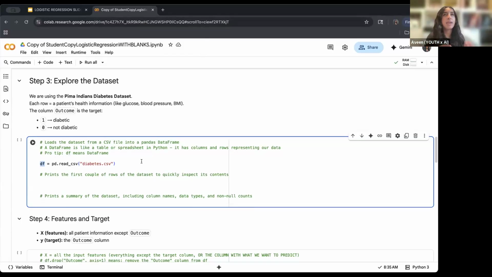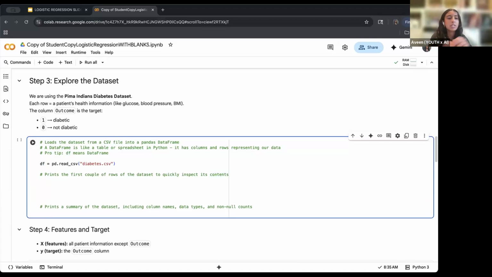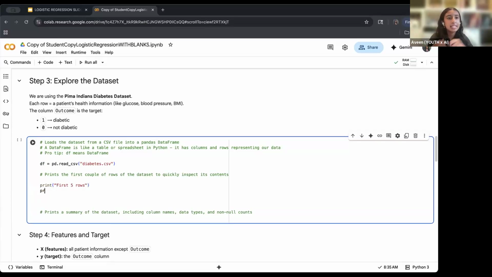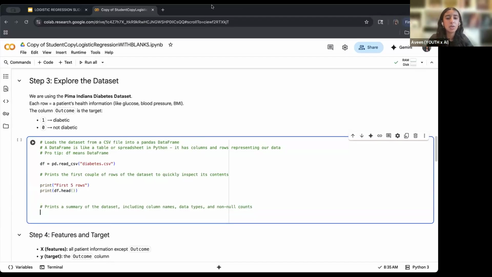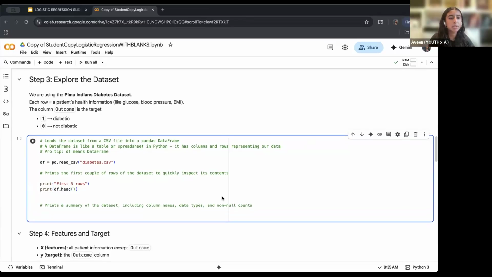A data frame in Python is basically like a spreadsheet. In this case, the rows are going to be the patients and all of their information, and the columns are each of the different features, things like BMI, glucose, age, all of those. And then to print out the first couple rows of the data set, we're going to start with a header, like print out first 5 rows. Then we would use print df.head(), which shows us the first 5 rows of the data set. And then we would just do print df.info(), which gives us a summary of the data.